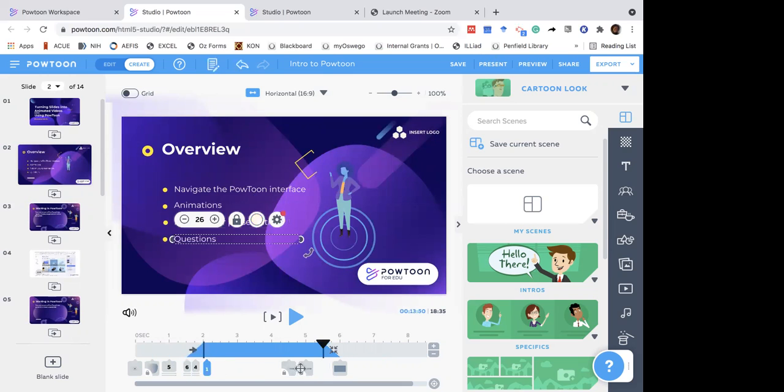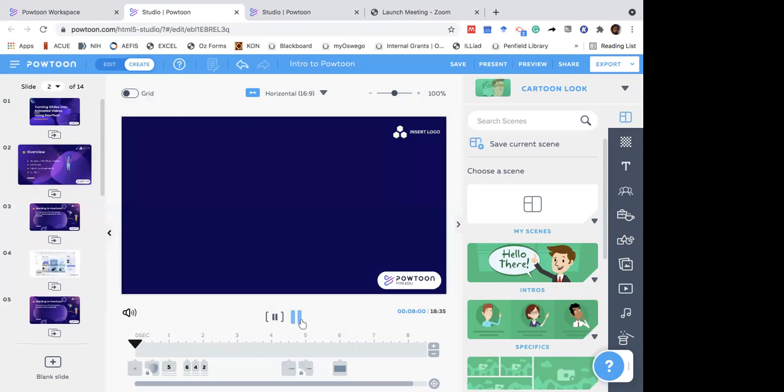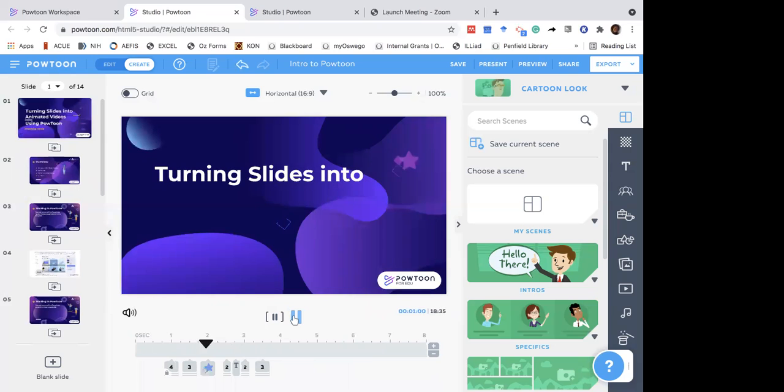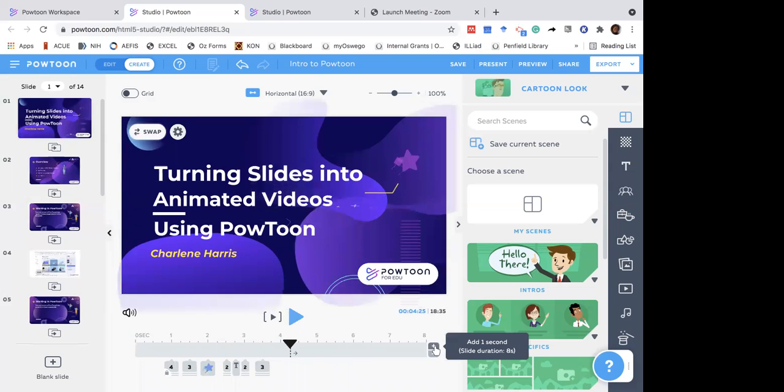And I will just show you. If you wanted to run this, you would see the difference is that everything will just run together. There we go. It goes faster. And then adding more time, there's a plus, add 1 second. Okay, so each slide duration is 8 seconds. There you go.